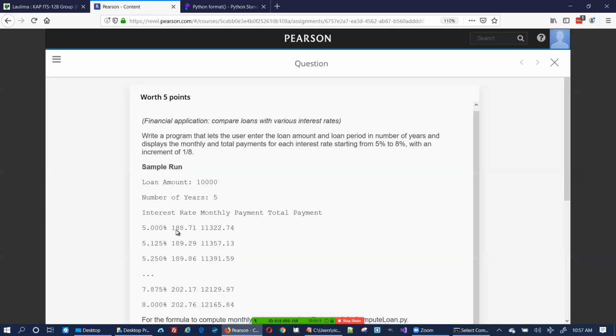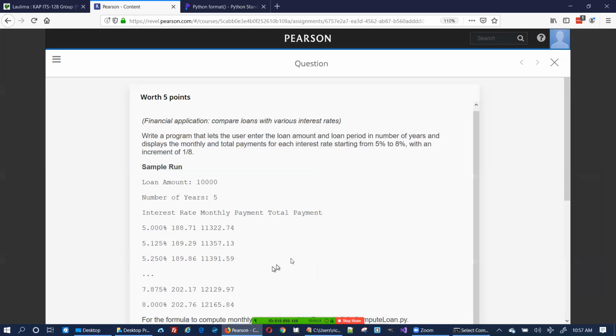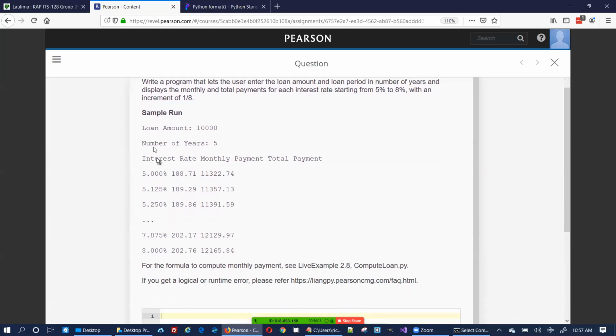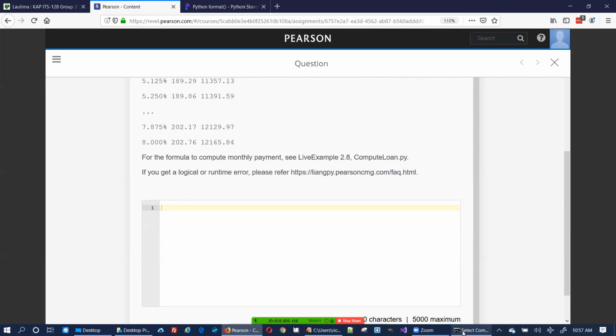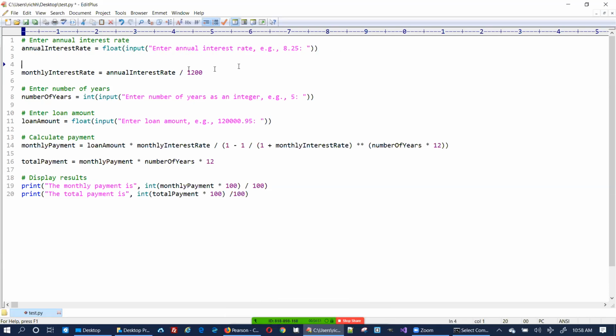Yes, and so for 5%, it's 188.71, 11,322.74. Yes. All right, so that looks like, okay, so what we got to do is make a loop so it prints out like this. Asks loan amount, number of years, does not ask the interest rate, and it prints out this nice looking table, tabbing up nicely. All right, so I would do something like, we need the interest rate. Now we don't need that. I'm just going to go like that.